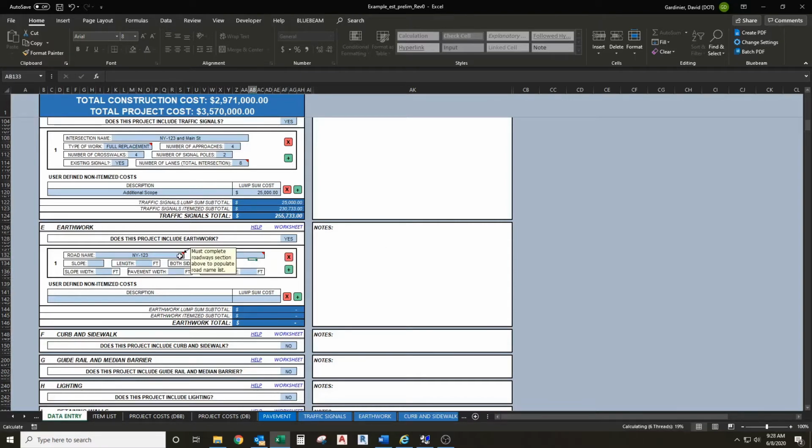Again, these little red triangles are very helpful. If you're not getting anything in this segment, it'll let you know you must complete the roadway section above to populate the road name list. Then we can move over to the type of earthwork, and we have 6 options: profile raise, profile lower, trapezoid cut, trapezoid fill, widening cut slope, and widening fill slope.